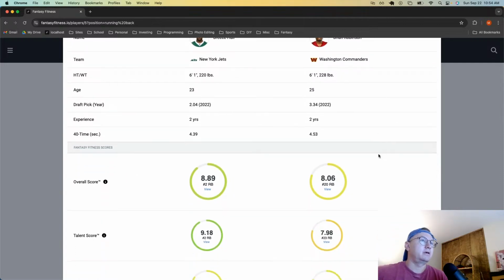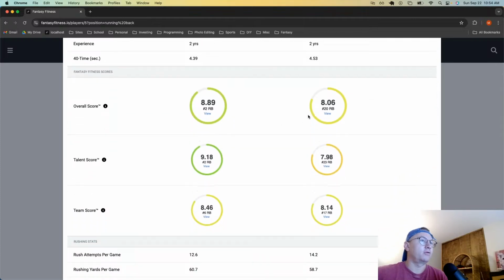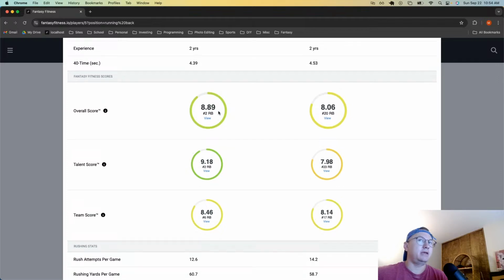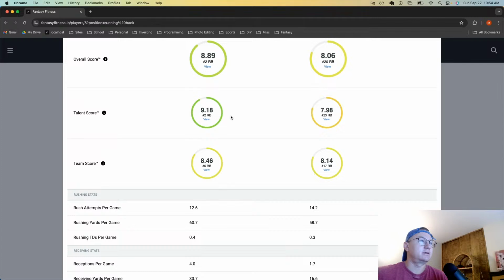Well, as it turns out, similar height, weight. Brian Robinson's older. Brian Robinson got drafted later, so the NFL scouts don't think they're as talented. Experience is the same, and Breece is significantly faster. Overall, 8.89 versus 8.06, so he's an RB2, mid-range RB2, where Breece is a top-end RB1. Talent-wise, number 2 overall versus number 23 overall.